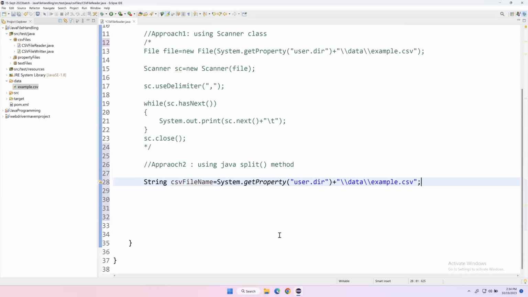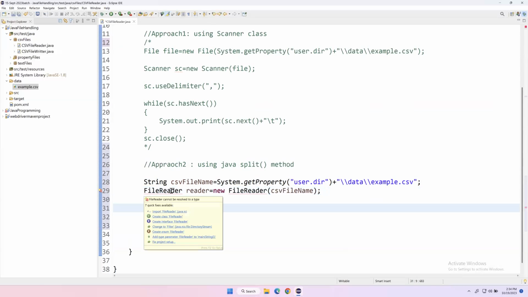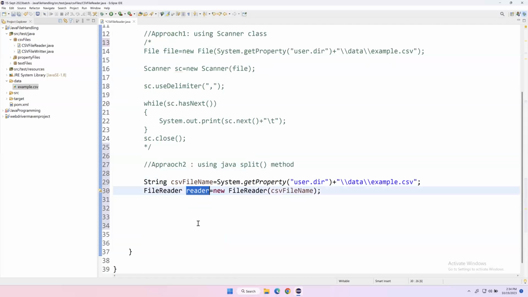For that, we have to use a special class called the FileReader class. I'm creating one object called reader equal to new FileReader. And here we have to pass the file name, whichever CSV file we want to read the data from. This FileReader class, we have to import from the java.io package. And this is the reader object of the FileReader.